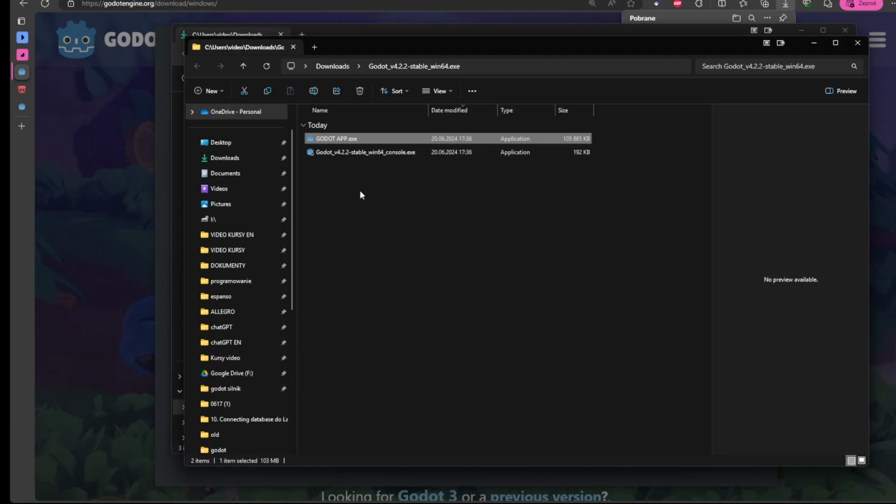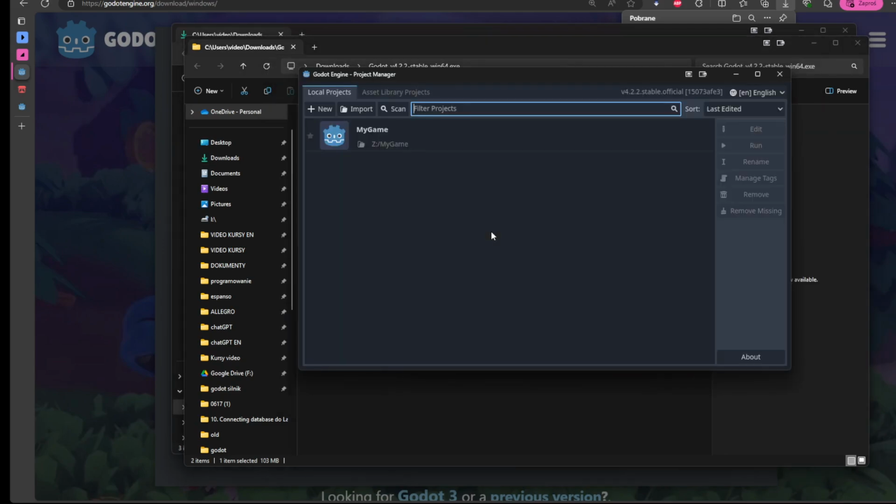This is the app. You open your Godot engine from here, so it's a good idea to put it, for example, on desktop, okay? And now when you open it, you can create your first project.